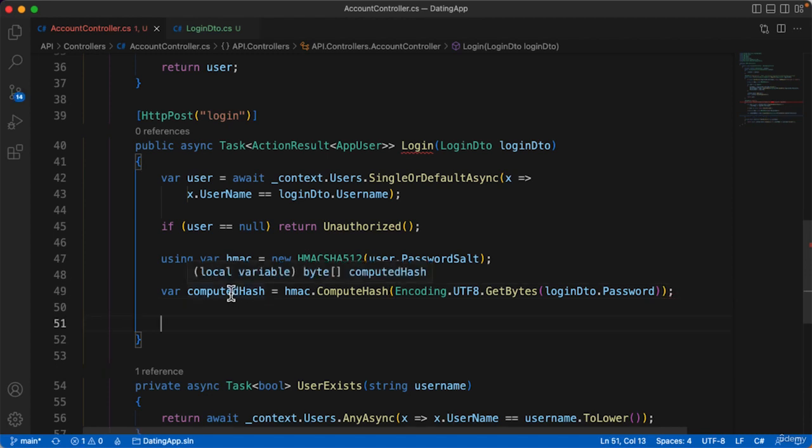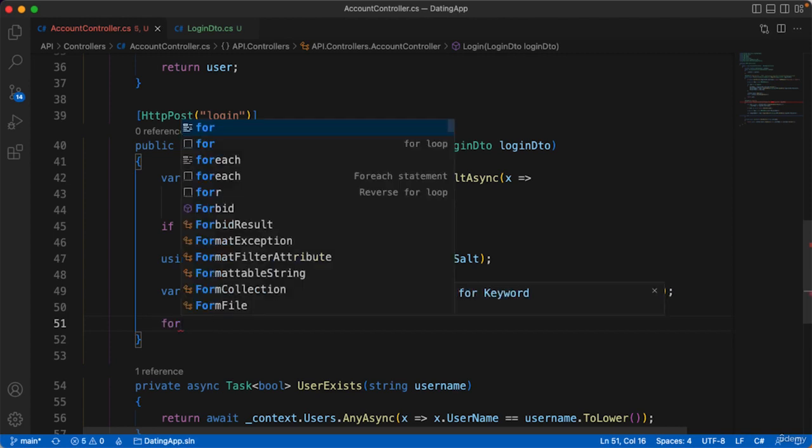We've got two arrays to work with. We've got our user password hash, which is a byte array, and we've got this computed hash, which is a byte array, and now we just need to compare them. And we can use a for loop for this, so that we're going to loop through each element of the byte array and compare it with the corresponding element of the other array.